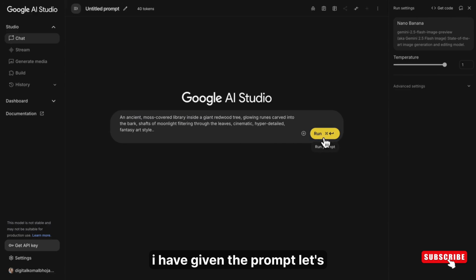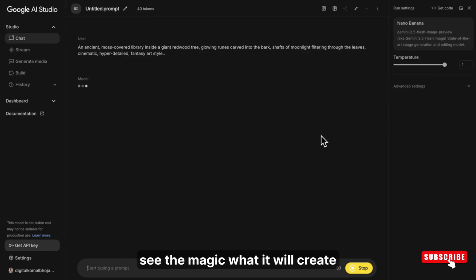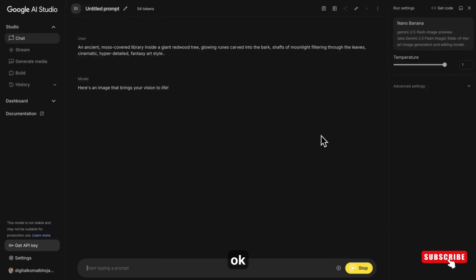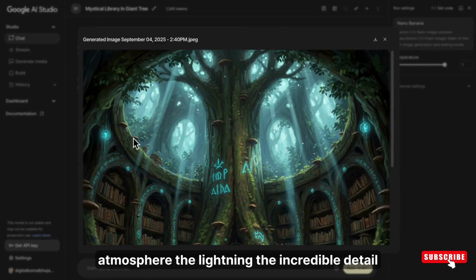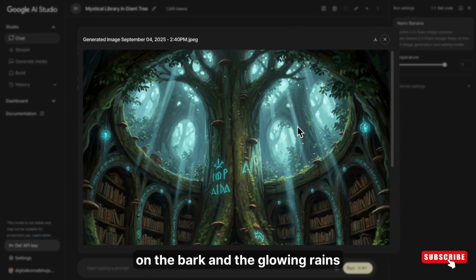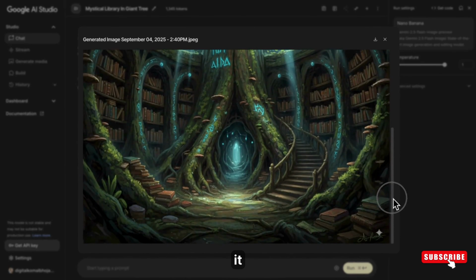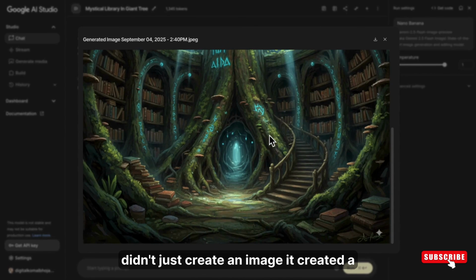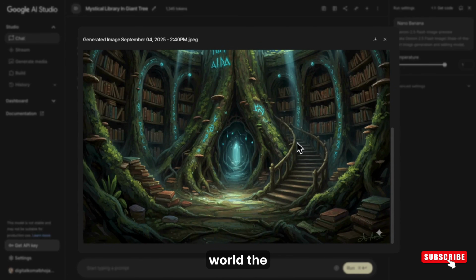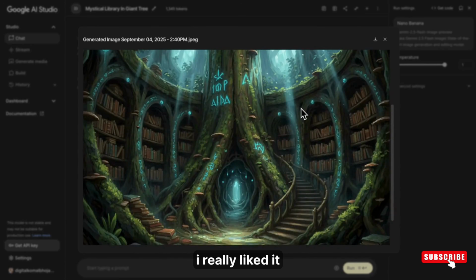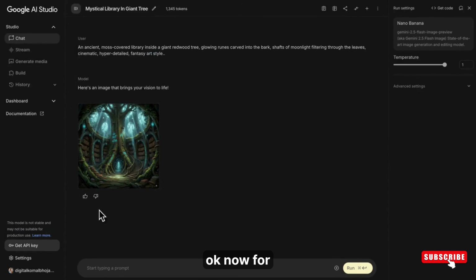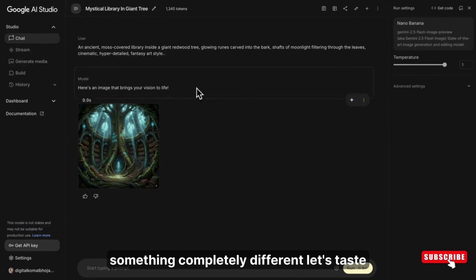Okay, I have given the prompt. Let's see what magic it will create. Let's wait for 2-4 seconds. Okay, it's done. Look at that. The atmosphere, the lighting, the incredible detail on the bark and the glowing runes. It didn't just create an image, it created a world. The level of understanding here is just incredible. I really liked it.